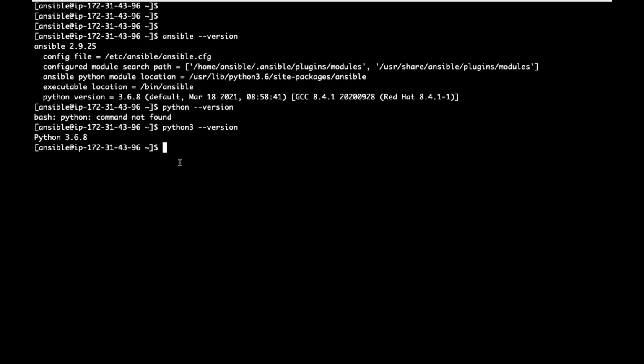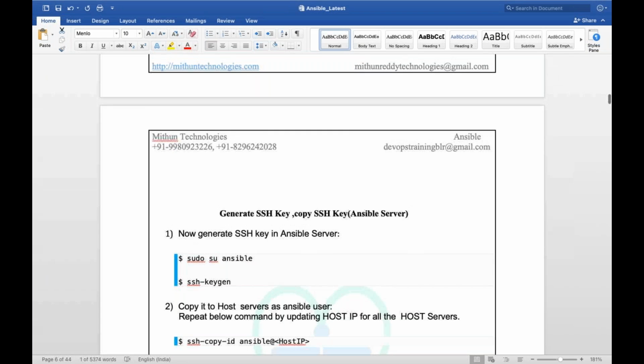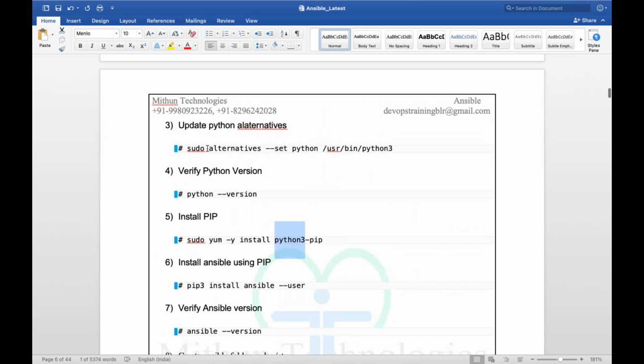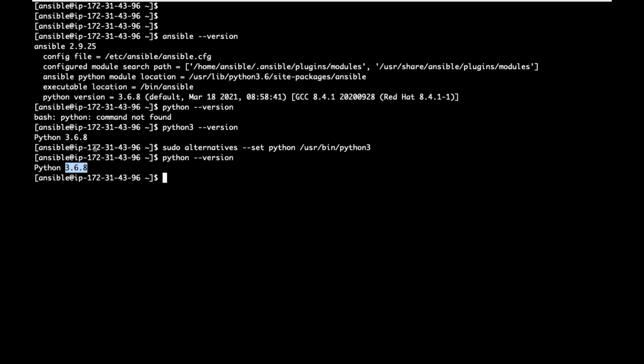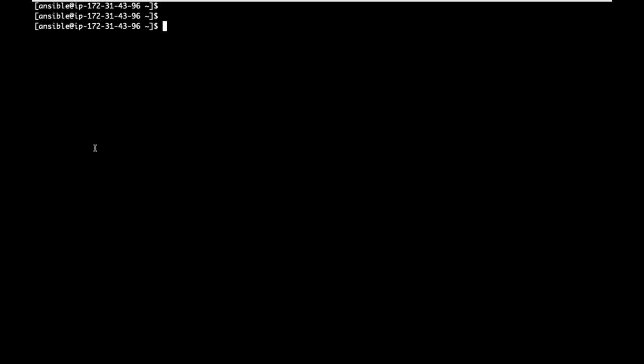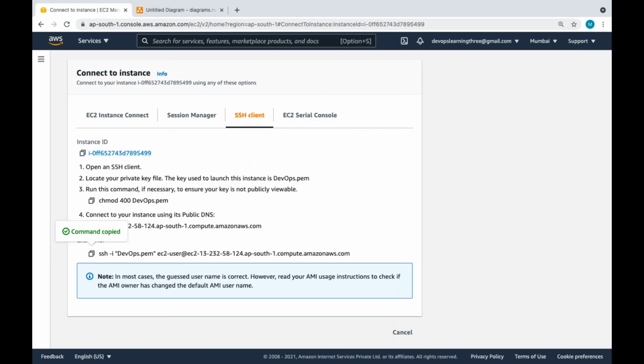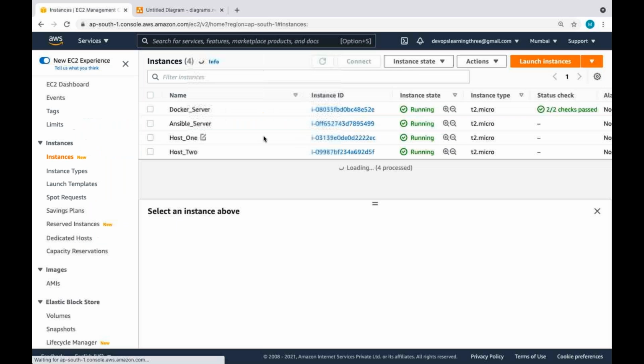You know how to set the alternatives, right? So even though I am just saying python, it has to point to Python 3. That can be done by executing this alternatives command. So even though you use python, it will point to this one, right? You can execute this command. Now, even though I am referring to python, it is pointing to Python 3. So we have a Python, we have an Ansible. Now I have installed Ansible in this machine.